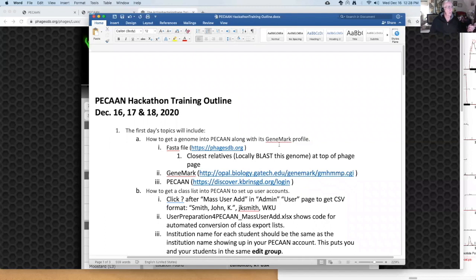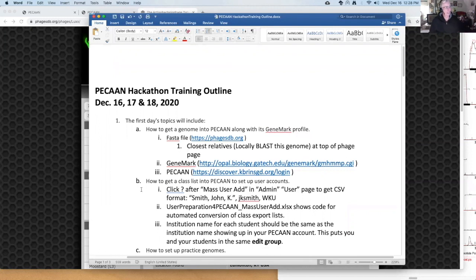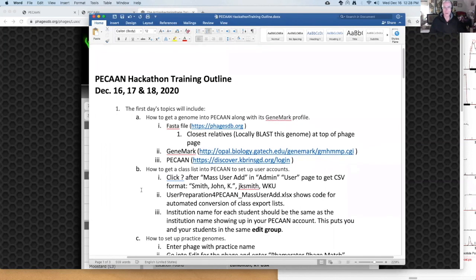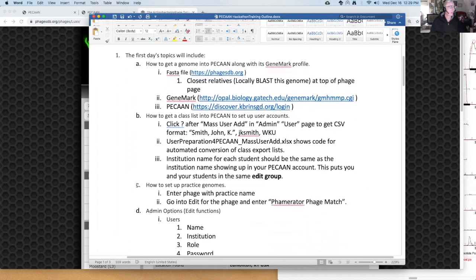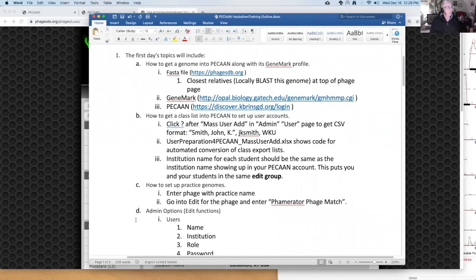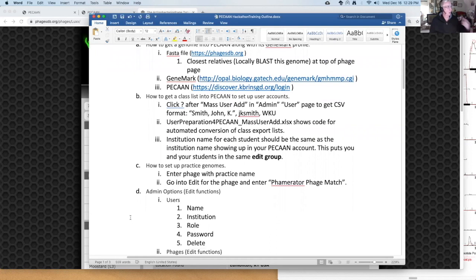So how to get things into PECAAN first, and then we'll go over how to get a class list into PECAAN. And I know I worked with John on that with your massive number that you had last year, so you'll be able to see some of the ways that I did that. And then how to set up practice genomes. We found that to be very, very handy, to set up little practice genomes. And we have plenty of space in PECAAN to be able to do that, so it's not a problem, especially if you use them over and over again.